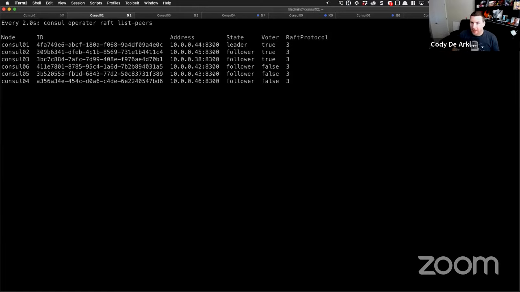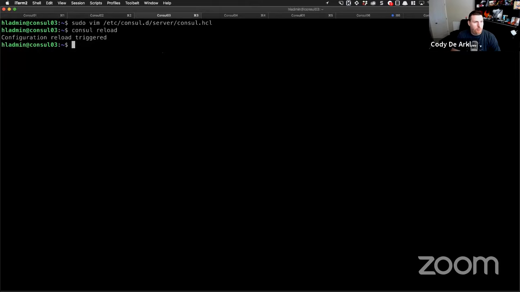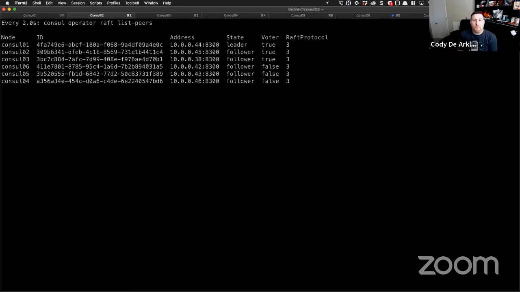So the environment's set now. If we lose one of our voting nodes, which are 1, 2, and 3, we should see one of those non-voting nodes promoted up. So in order to do that, we're going to go over to number 3 and stop the service. We'll switch back. In a few moments, we'll see 3 drop out of the list. 3 is gone. And in a few more moments, we can see 6 was just promoted up.